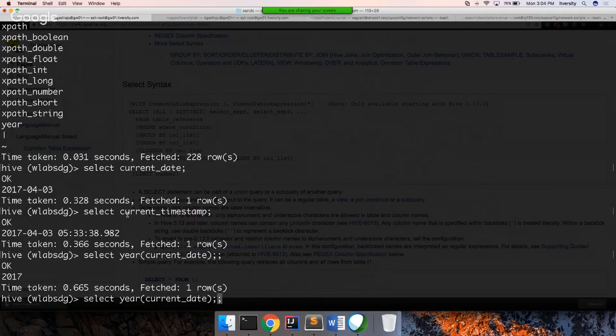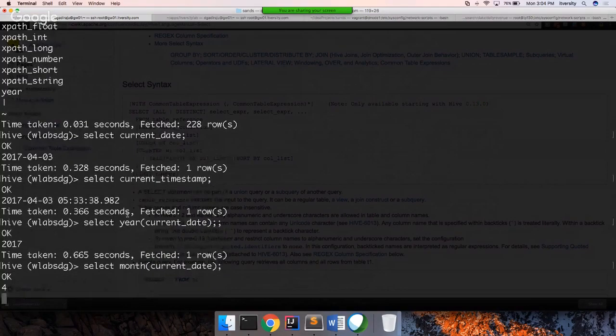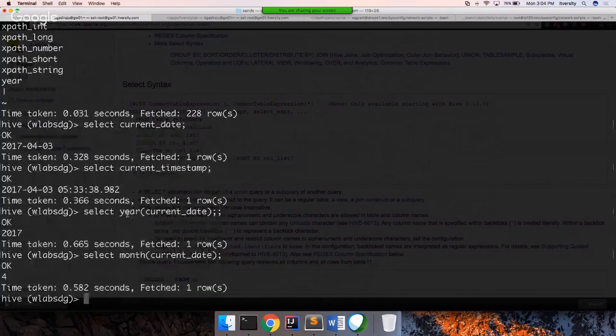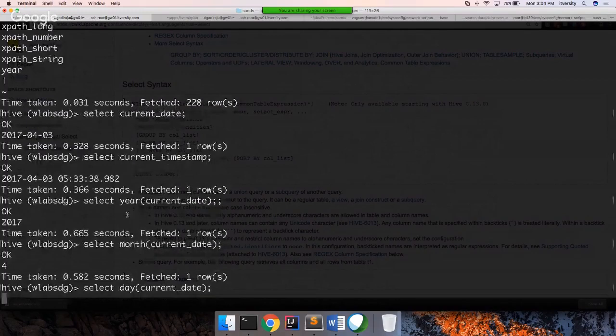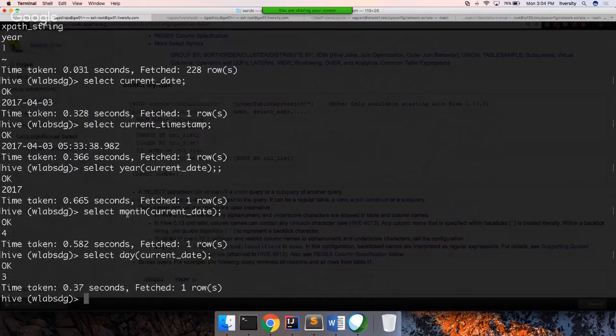Similarly, if you want to get the month, in this case it will only get the month. It will not get YYYY-MM. It will only get the month. Okay, so it got the month, which is 4. And then you can say day, and it will get the date, today's day.